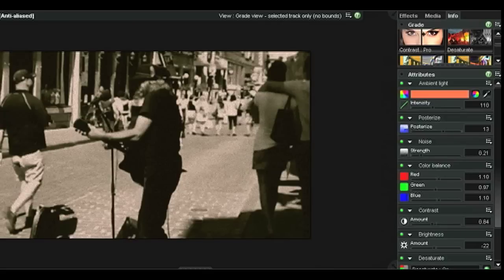That's basically how I would create the old film look, and then I just add some letter boxes on the top and bottom. So that is how I create the old film look.